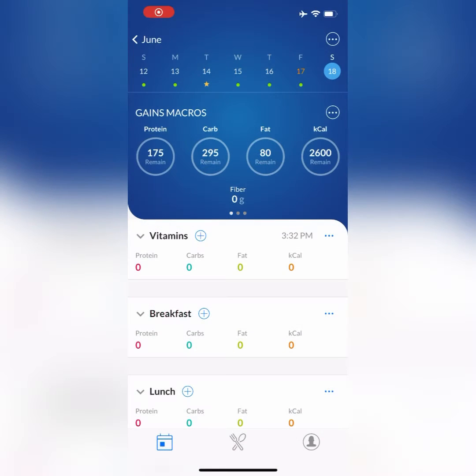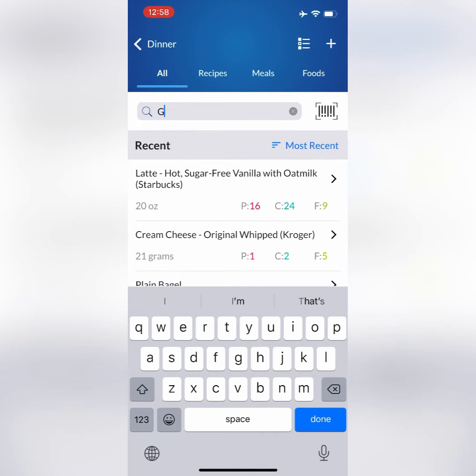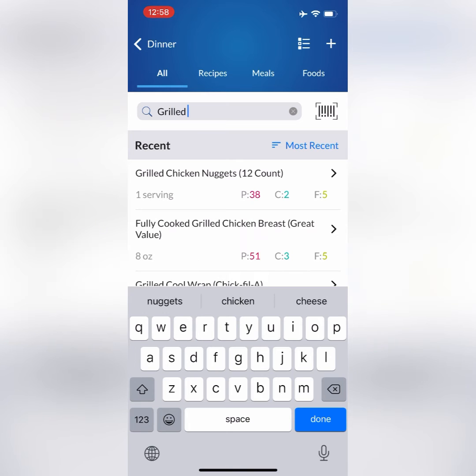In this MacrosFirst tutorial, I'm going to show you how to adjust serving sizes of logged food in any one of your meals in any given day. So first you're going to go down to dinner, hit the plus sign, and then start searching for the food that you want to log.